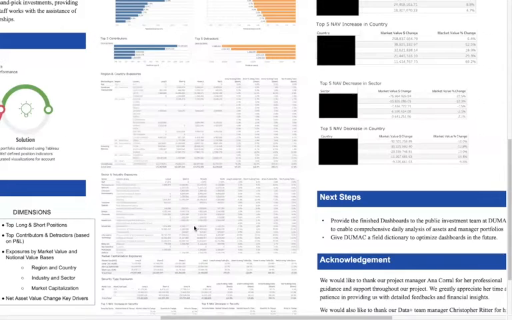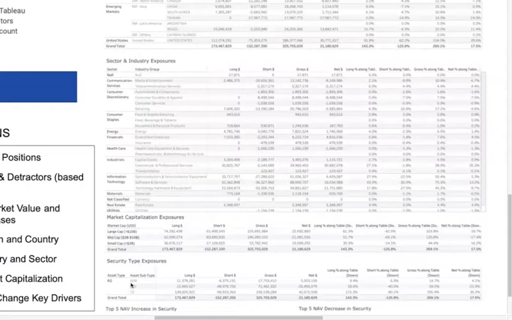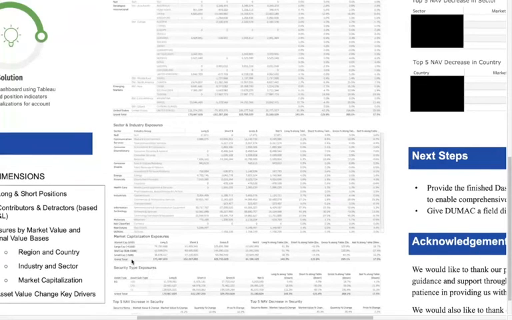And finally, we have the security type exposures. This is slightly different because we had to exclude the foreign exchange and cash positions, since those skewed what we wanted to see in this table. But again, the same columns are consistent in this exposure too. And now Fan can talk a bit more about the NAV increases in securities.